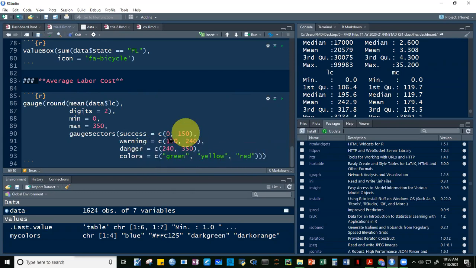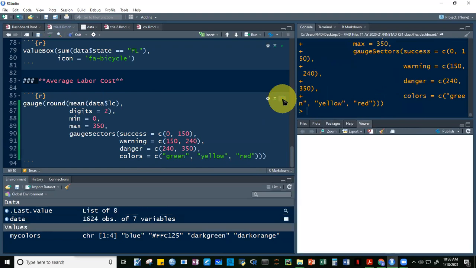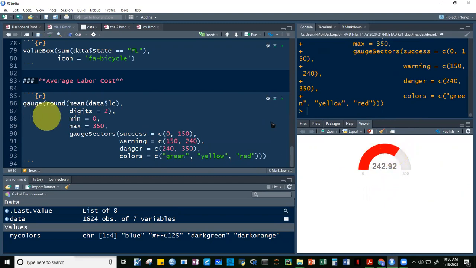Of course, pwede natin mabago to. No? Pwede maging warning lang siya. Depende kung saan papasok yung average ni labor cost. Right? So if you run this, run. Ayan, guys. Ito na. Okay? Ito yung gauge natin. Okay, pause muna ako.